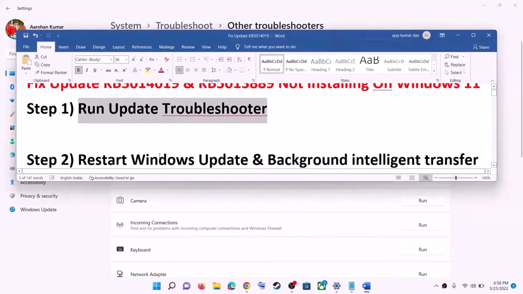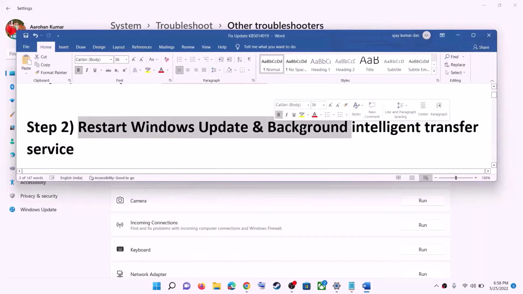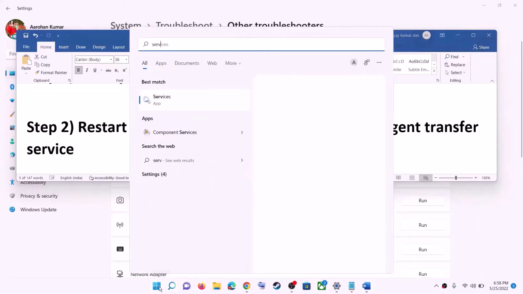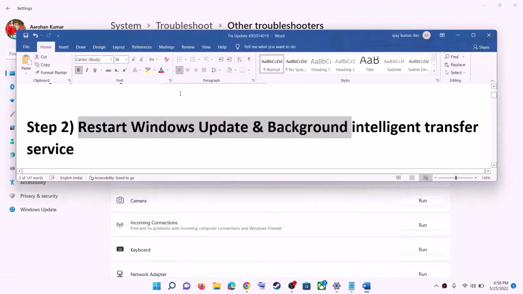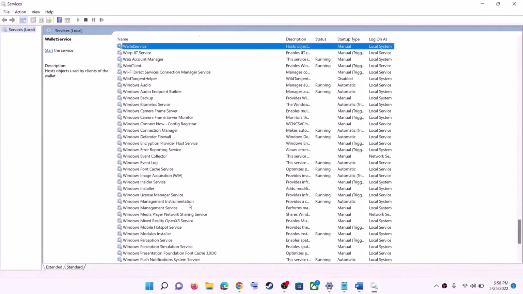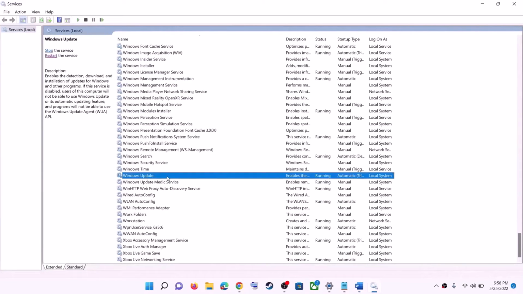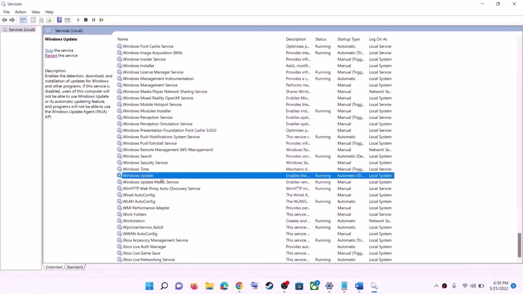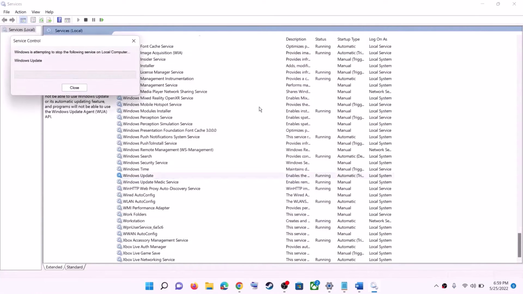Now the next step is to restart Windows Update and Background Intelligent Transfer Service. For this, type in Services in Windows search box and then click on Services. Now find Windows Update in the list. Make a double click on Windows Update, set it to automatic, then click on Apply, click on Start if highlighted, and then click on OK. Now with Windows Update selected over here, click on Restart the service.